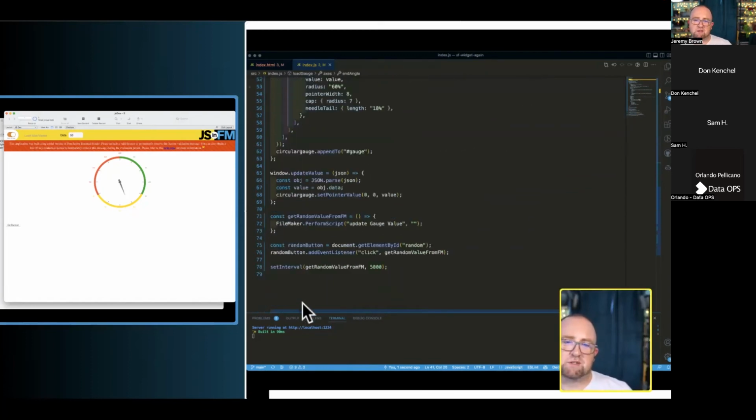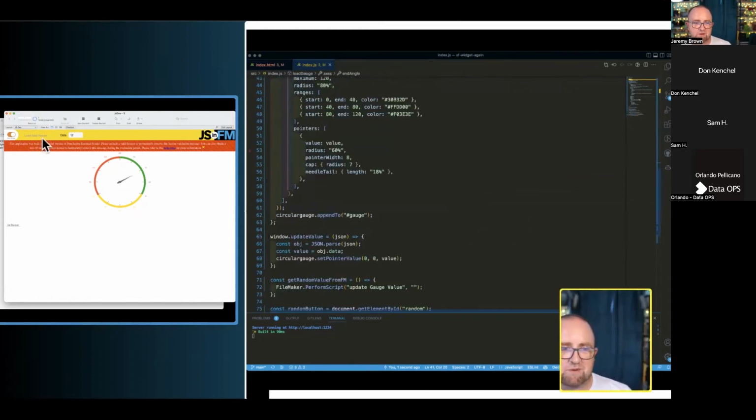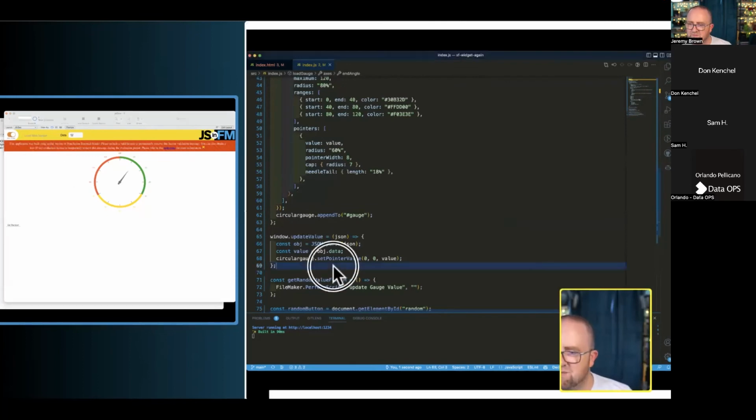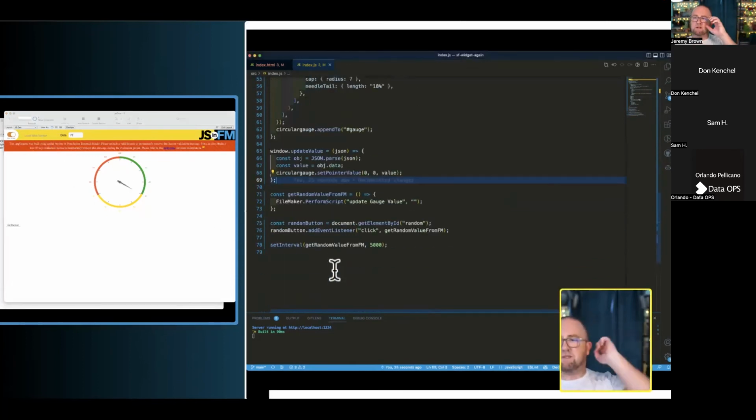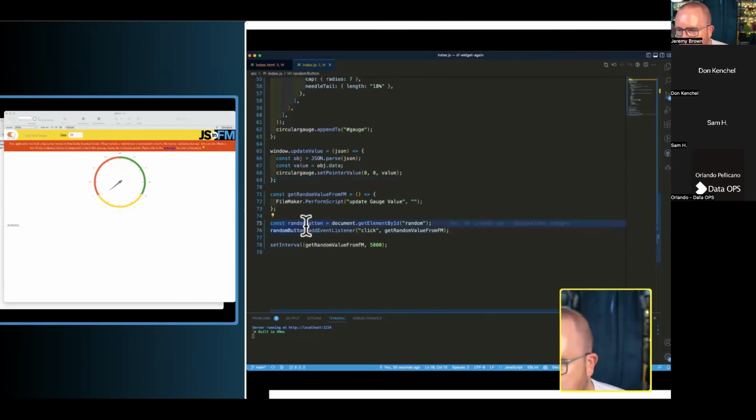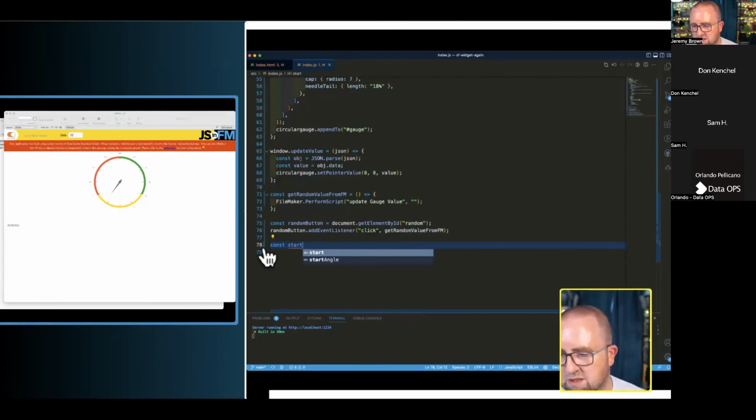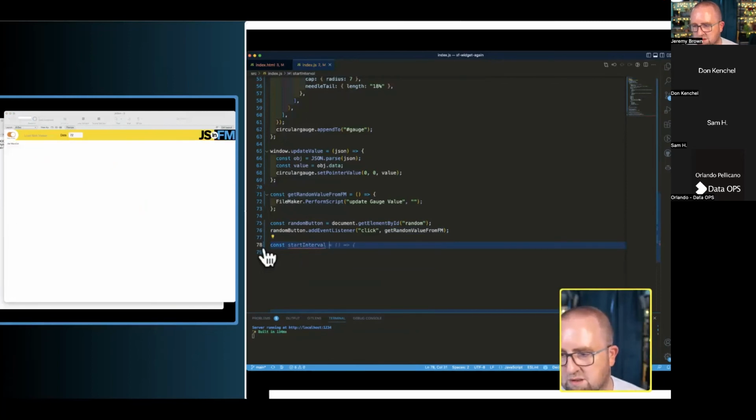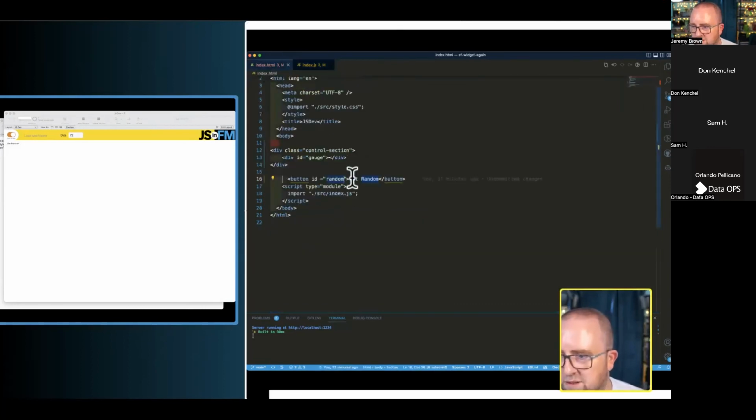So, here's an interesting thing. Okay, let's take this one step further. Boom. Let's try this. Okay, so here's what I'll do. I'm going to change my random button. I'm going to put this into a const start interval. And then I'm going to put this function here. And then I'll update the button to say start.